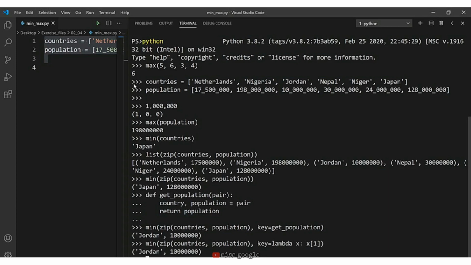Now, another way to solve this problem would have been, knowing how tuple comparison works, we use the zip function and provide the population first and then the country name. This way, the tuple is created that has the population as the first item, and now that the populations are compared first, we get the country with the lowest population.